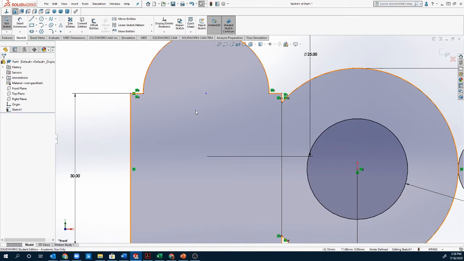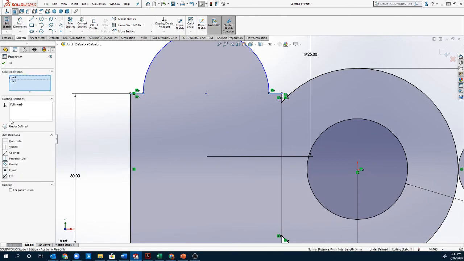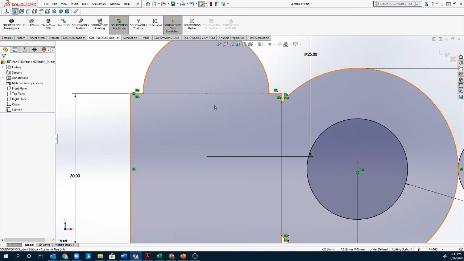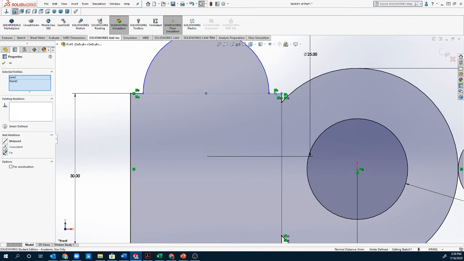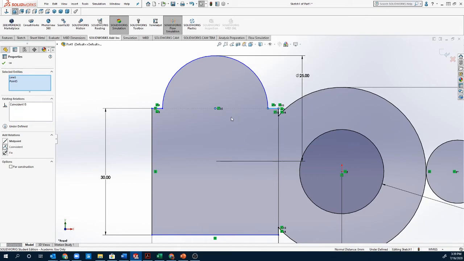So let's add a few relations to fix this. So if I click on this line here, control click on that, and control click on this line out here, we want those to be collinear because they fall on the same line even though there's a discontinuity. We then want to take the center point of the circle and one of these lines and set them to be coincident. By doing that, we guarantee that that dot is going to fall somewhere on that line.